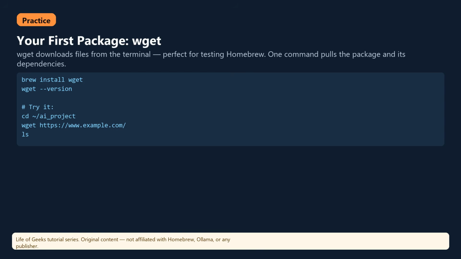Let us install something real. wget, a command line downloader. Type brew install wget. Homebrew resolves the bottle for your architecture, pours it into the Cellar, and links the binary into bin. Confirm with wget --version. Then cd into your AI_project folder and run wget against example.com. You should see index.html appear when you ls. Congratulations, you pulled a file from the internet without opening Safari. That same pattern installs Ollama in just a moment.